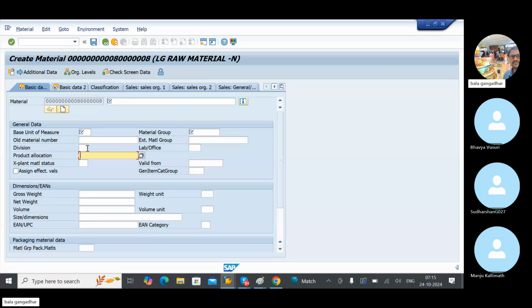Then I'll show another two examples next: division is mandatory and lab office is hide. Two concepts will work out.